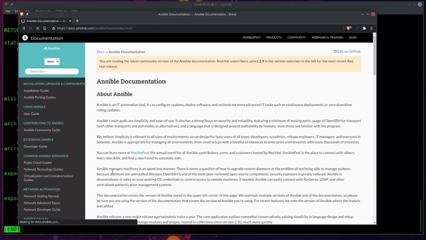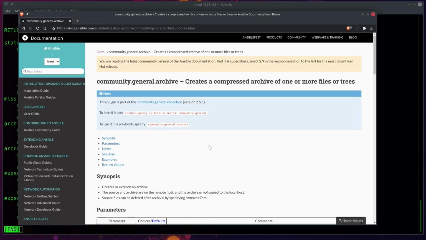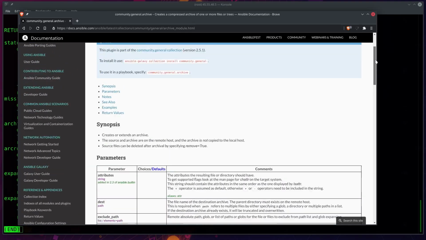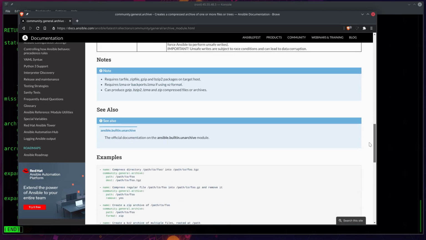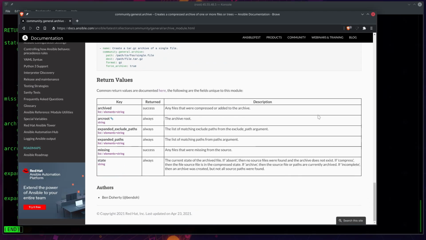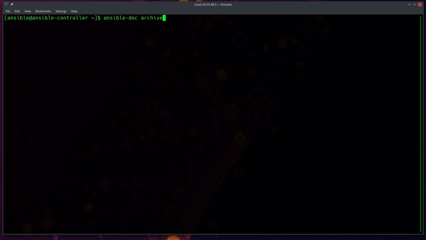If you have a web browser, you're on a computer with a GUI, and it's easier for you, you can just come in here and search archive. And even if you're not sure what the archive module is called, just searching what you want to do, archive a file, the first result here is the page for the archive module. So this will give you the exact same information. It gives you a synopsis of what it does, all the parameters you can pass in, examples, and return values, the exact same stuff.